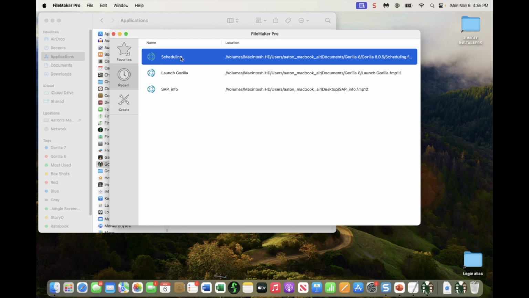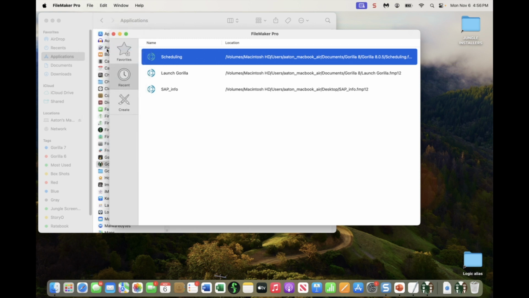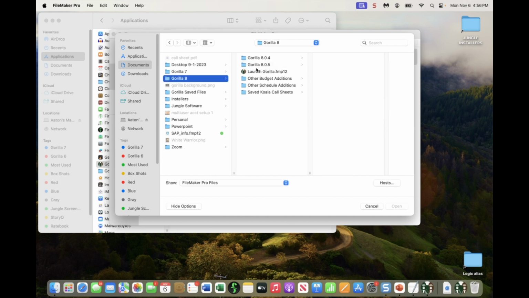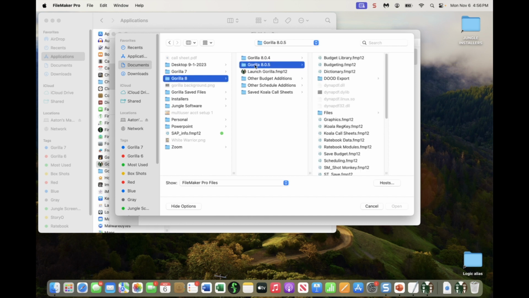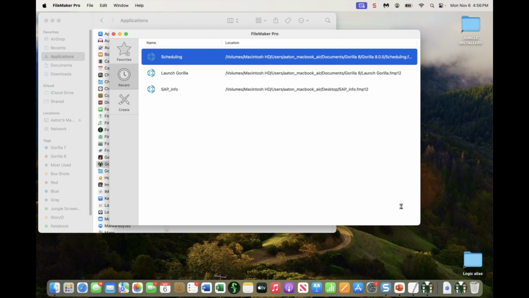Now, if you do not see these, you can go up to File, Open, and you'll have to navigate to the Documents folder, and then the Gorilla 8 folder, and then the Gorilla 805 folder, or whatever the latest one that you're using, and then scroll down and select the Scheduling FMP12 file. Now, this is if you have budgeting or scheduling, it doesn't matter. This is the correct file to select, and then you select Open. Now, Gorilla should launch.